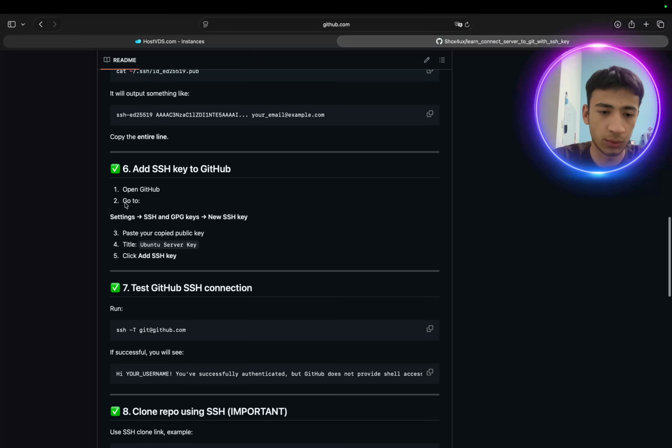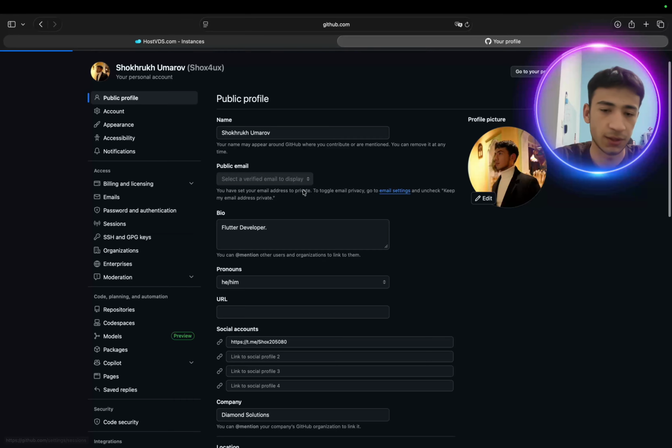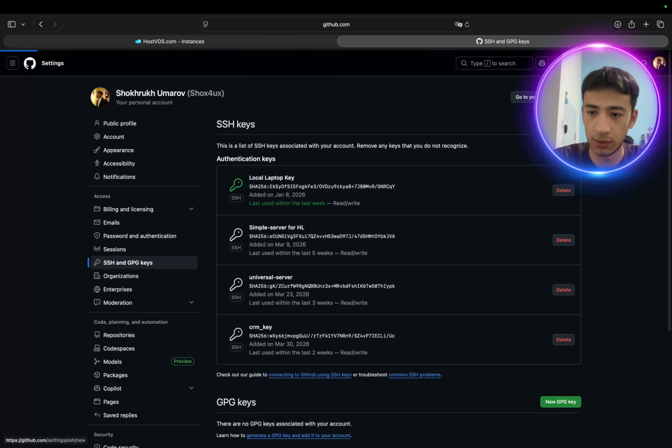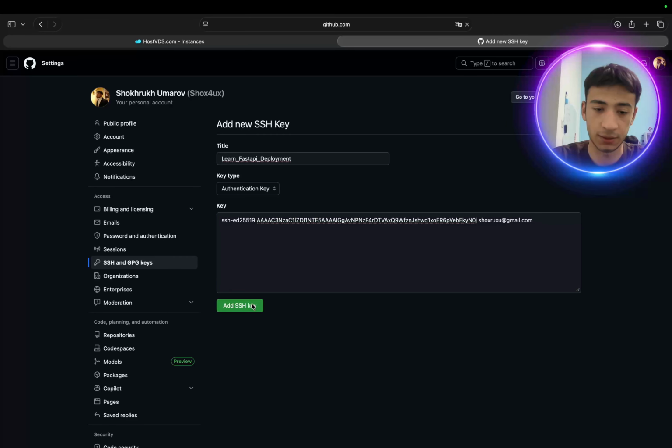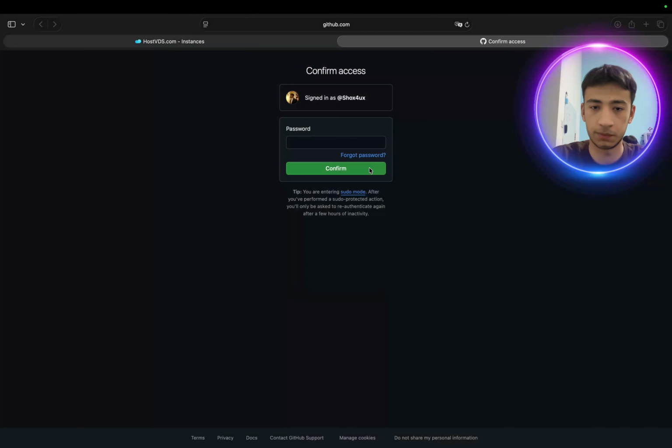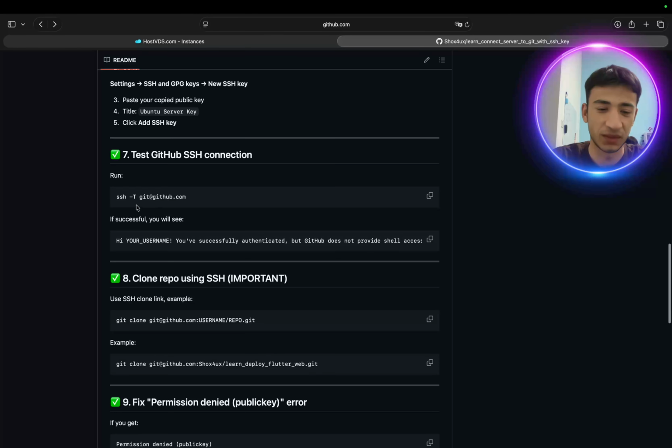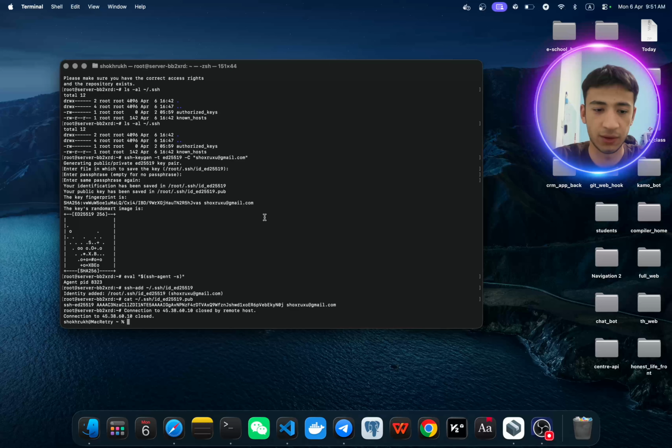Open your GitHub, go to settings. Where is the settings? Settings are here. SSH. We're going to add a new SSH key, and what we have copied, just paste here. That's it. Confirm it. Now we have to check. Have we connected or not?